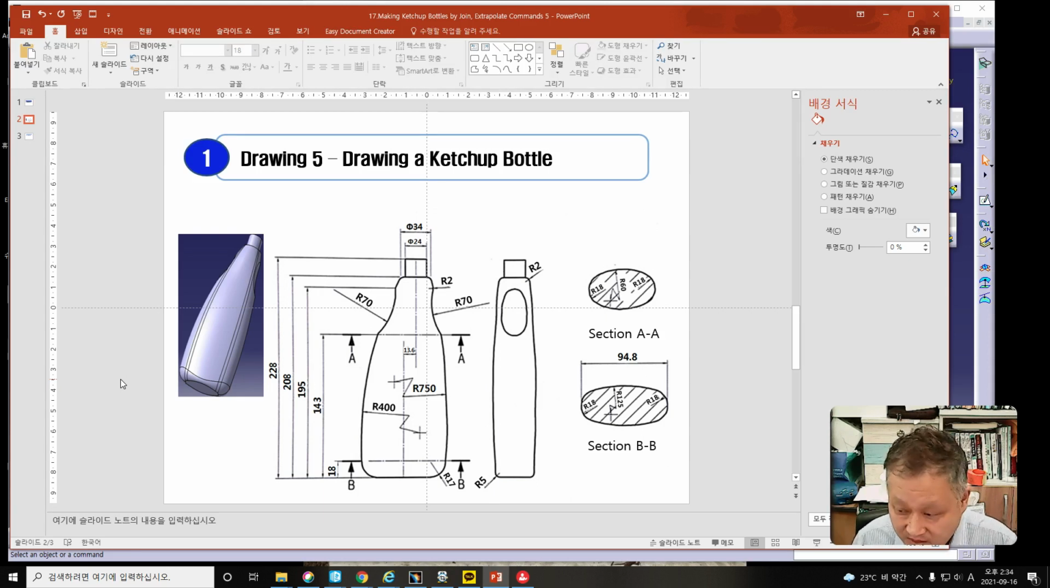Therefore, we should listen carefully and please follow my instructions closely. First of all, we should inspect the drawing of a ketchup bottle like this.